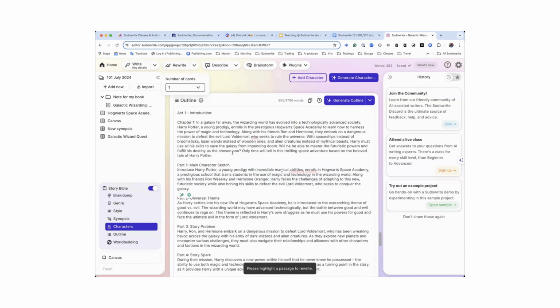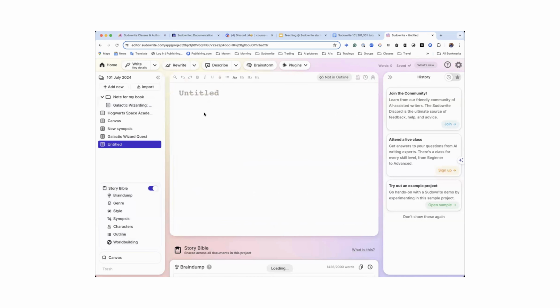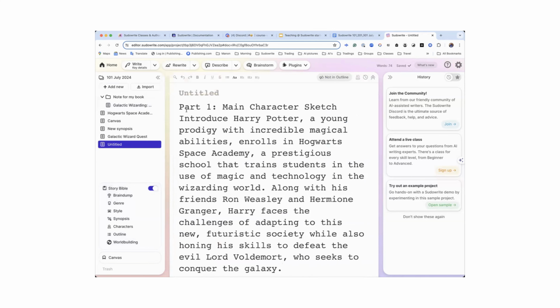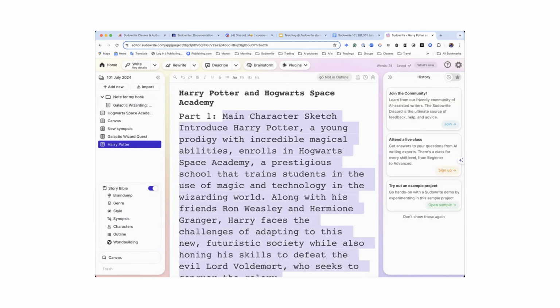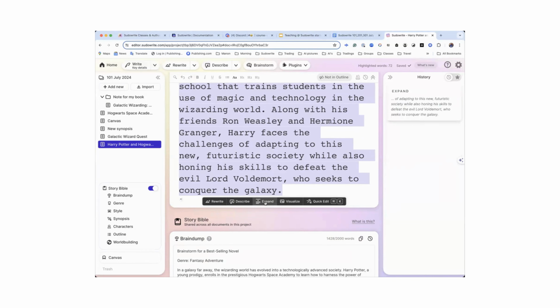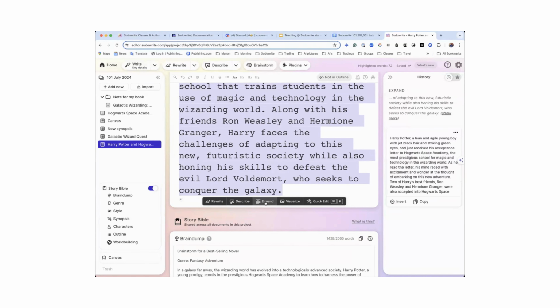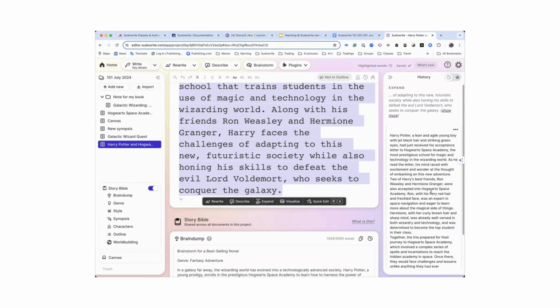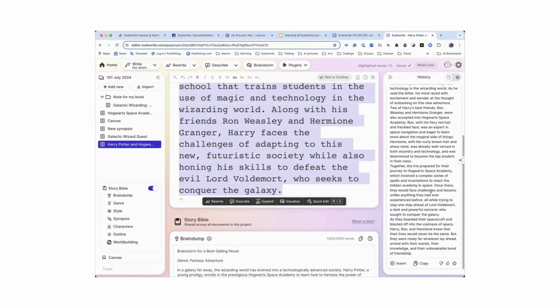So if I want to expand this part here, I have to copy it. And we have to go into a new blank document. I bring the part that I want to change here. Highlight and ask for more details or expand. So I can do describe or expand. So let's do expand on this part, because I want more than just Harry and his color of hair and all that stuff. Harry, Hermione were accepted to Hogwarts and all that stuff.